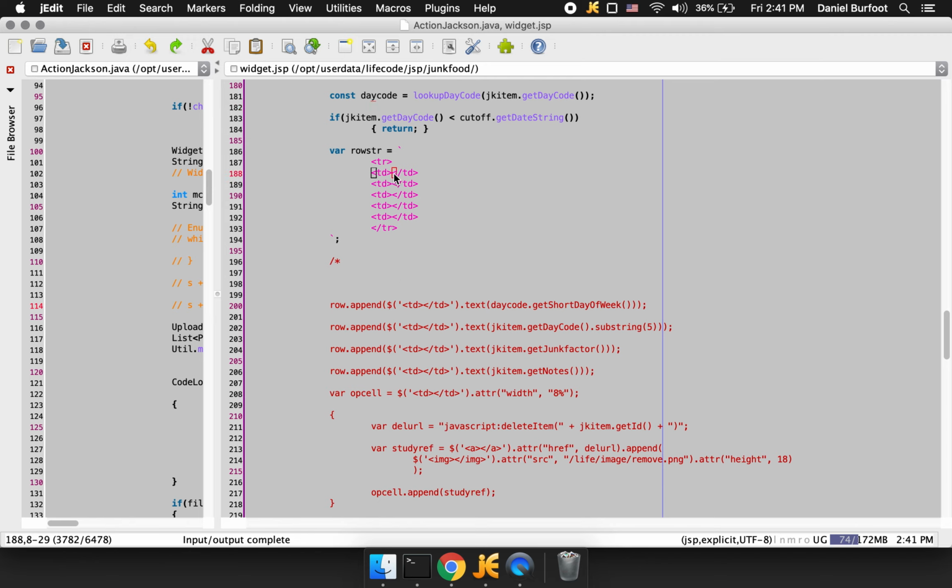So for now I'm going to focus on the display. So I'm going to say daycode.get short day of week. This daycode thing is just my own little date functionality, date object. It has a couple of utility methods, one of which is get short day of week. And then I'm going to say jk item.get daycode.substring 5. Again, I'm just copying the code that's lower here that's originally in jQuery.